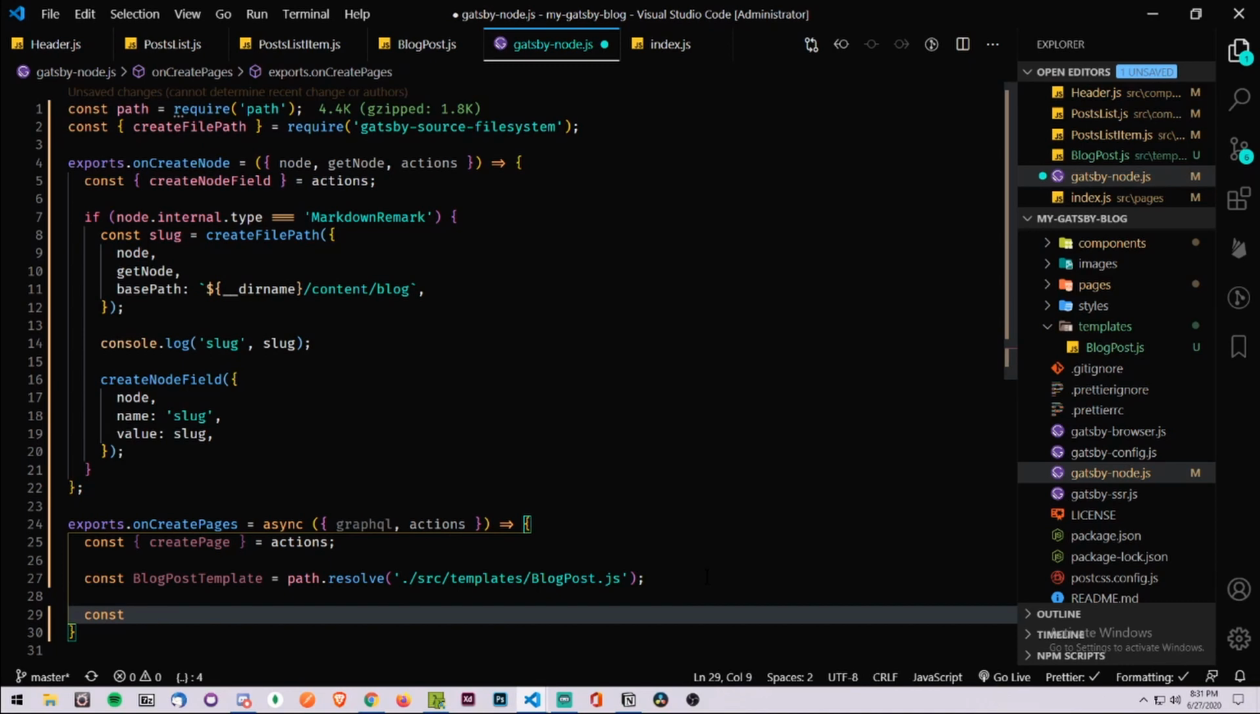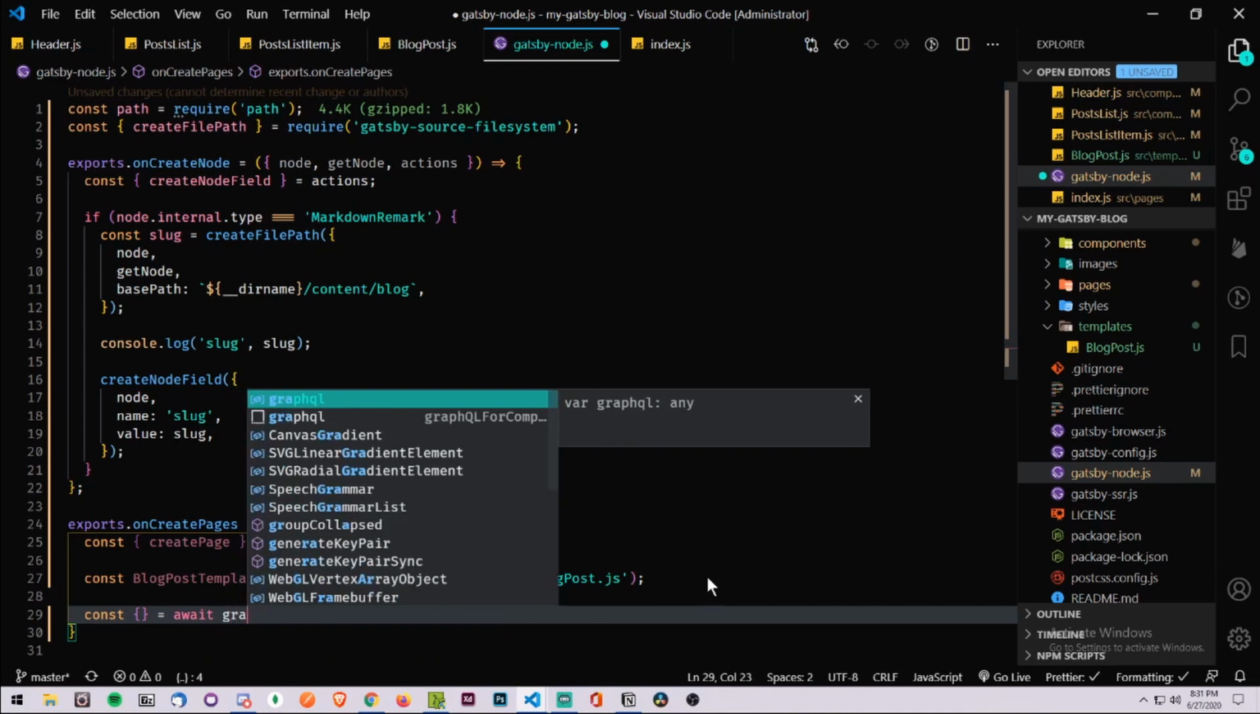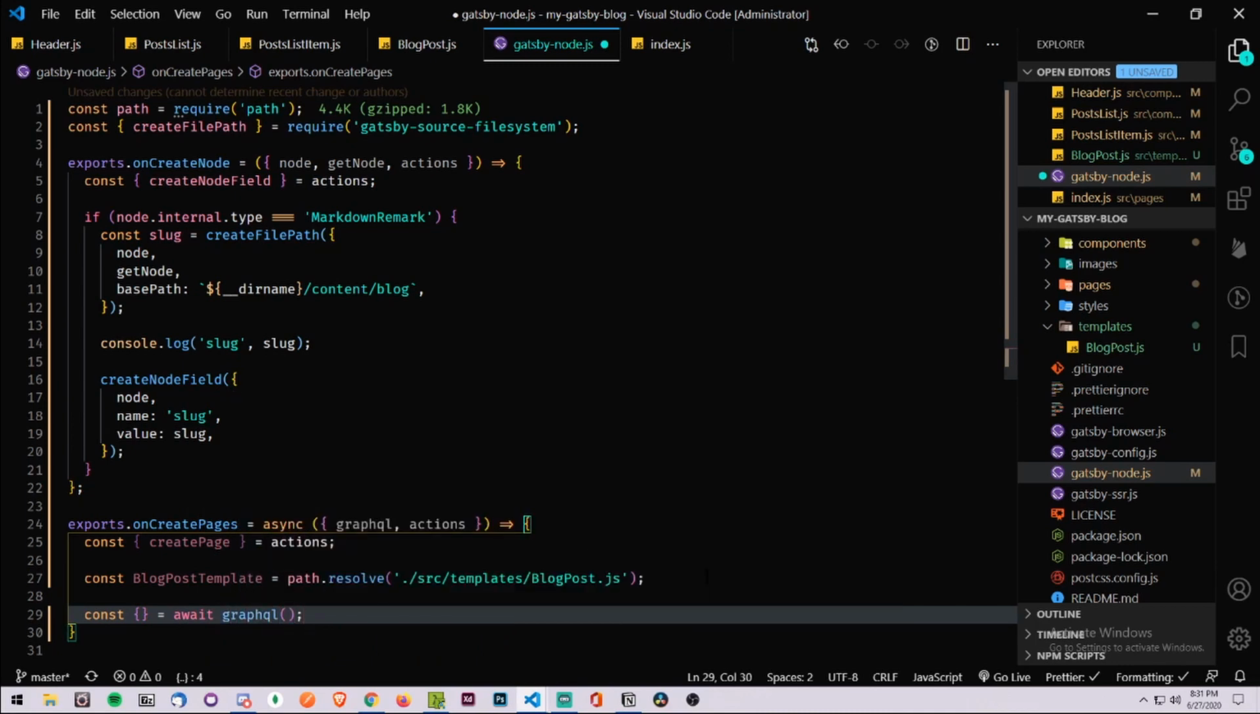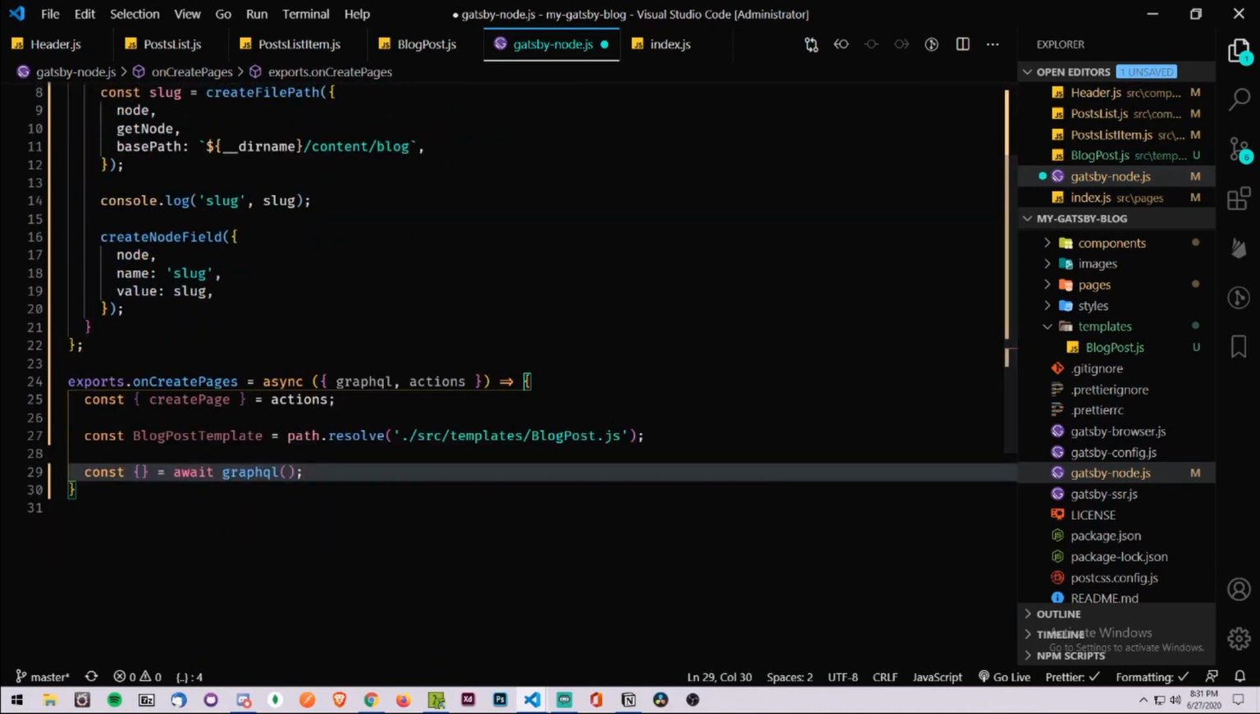Well, let's just lay it out first. Let's open it up. This one's a little bit more confusing. So let's do const, we'll go curly braces, and then we'll say equals, and we'll do await graphql, open close curly braces, and then end the line. What we're going to do is put our query inside of here.